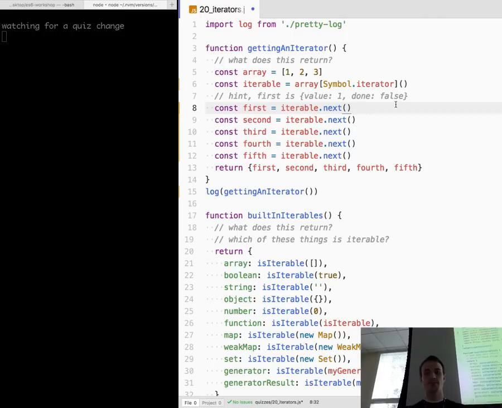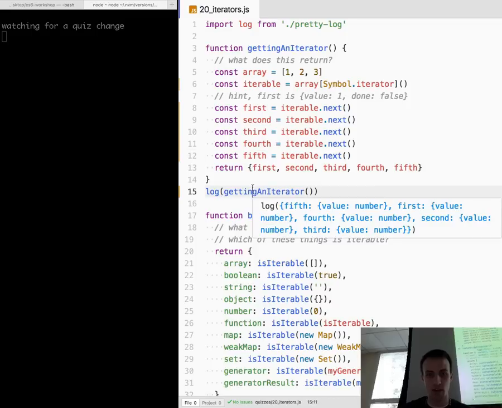So what will first look like? I'll tell you, it's a hint. It'll be value 1, done as false. Second will be value 2, done as false. Third will be 3 and false, or 3 and true. And fourth will be, okay, and fifth will be, okay. Let's see what happens.